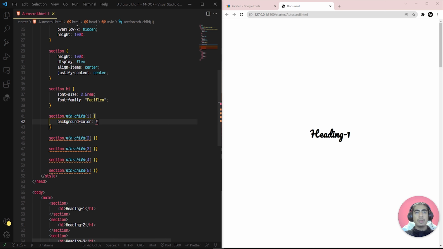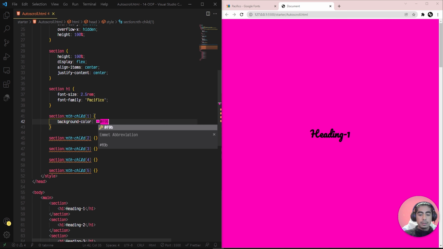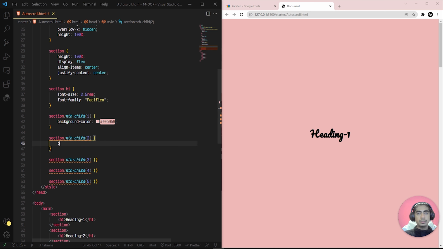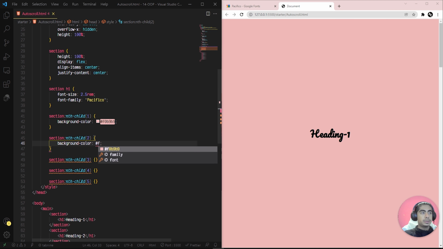Okay, and I want the background color to be, I'm using custom colors, F0B9B9. This is what I want. I want the page 2 background color to be F7ED93.